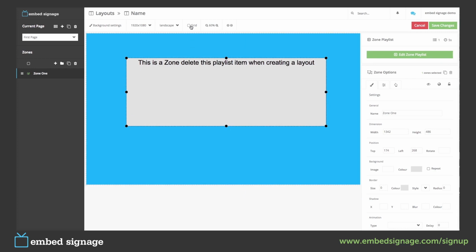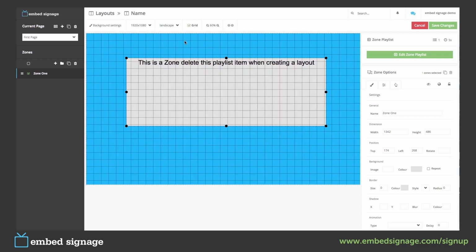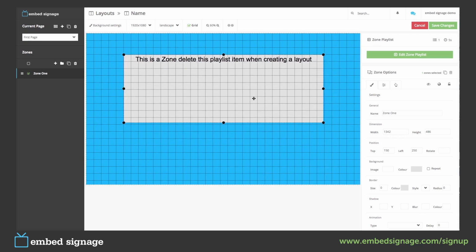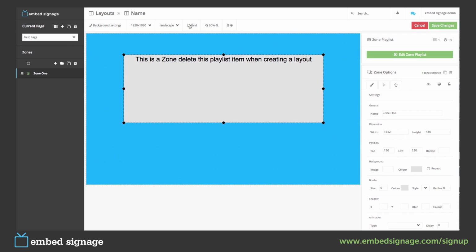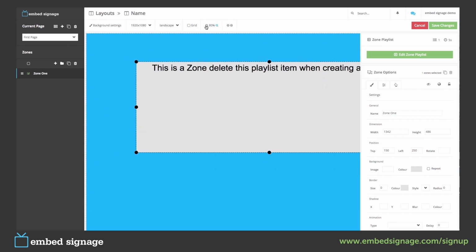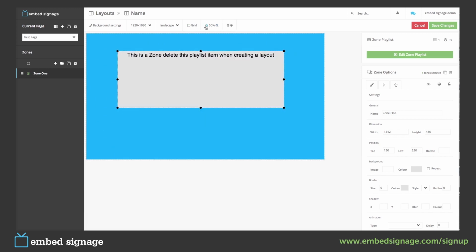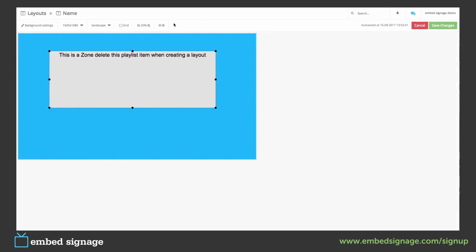The first option is the grid. The grid is made up of 50 by 50 pixel squares, which then add up to the resolution of our page. This will help us when we're repositioning our zones, as it will snap when we hit the 50 pixel lines. So we can have this on or off. Next, we can zoom in and out of our page, and the next two options will hide and show our toolbars.